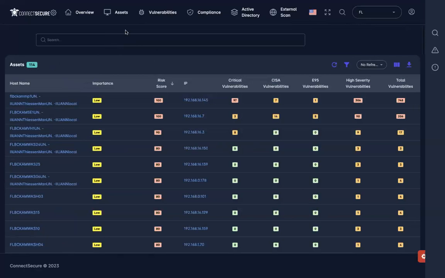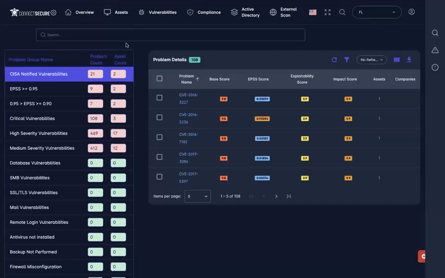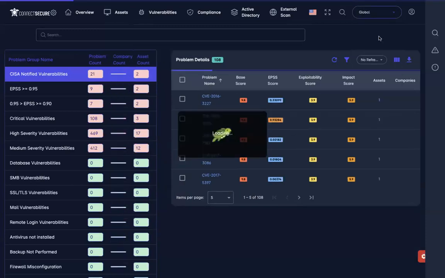Now, one of the most critical views, which I believe everybody must be looking at, is the problems view. When you get to this problems view, it breaks things down across assets. Here, I'm at the company level, and now I'm going to quickly switch to global level.